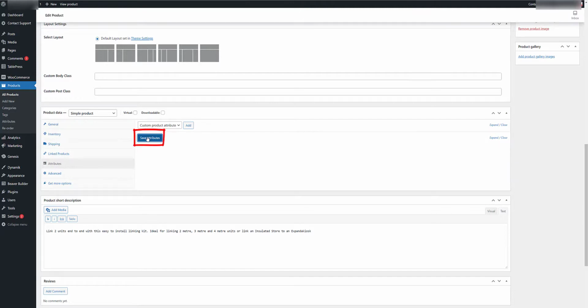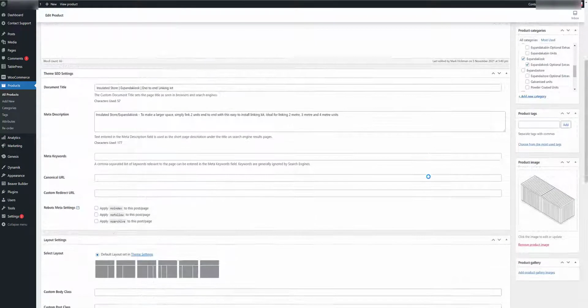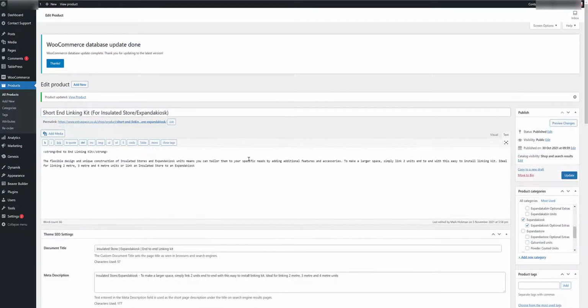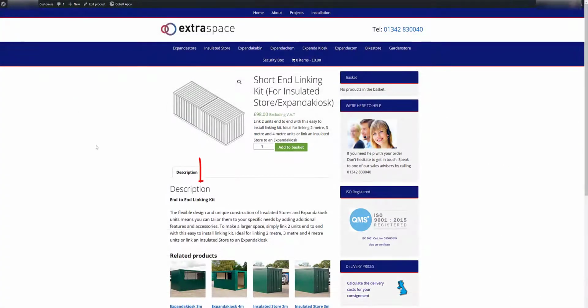Now save the attributes, and then scroll up and update the product itself. Once it's saved, click on View the Product and you'll see the Additional Information tab is gone.